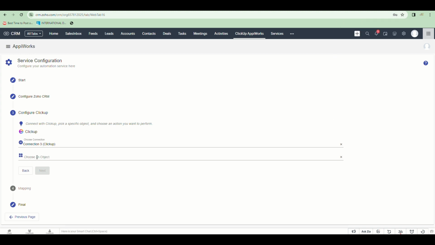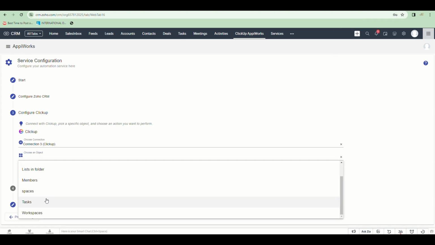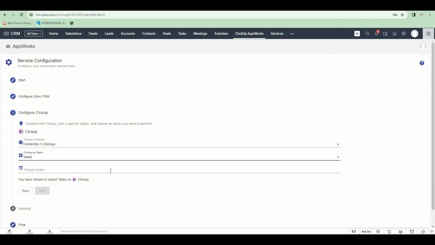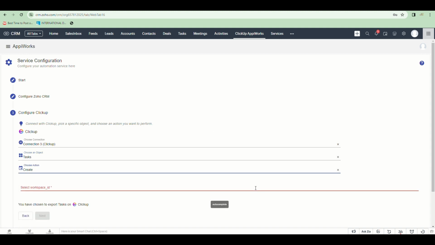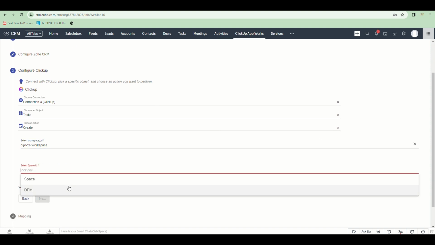Once the connection is successfully established, choose an object from ClickUp, and also select Create as our action in the Action Selection field. Then provide all other required parameters and finally click on the Next button to proceed to the Mapping section.